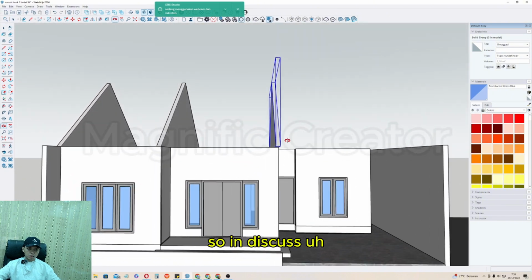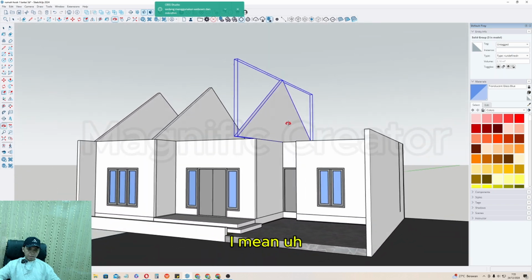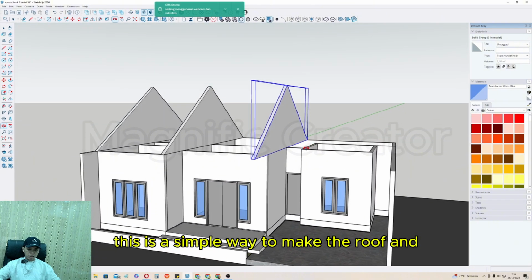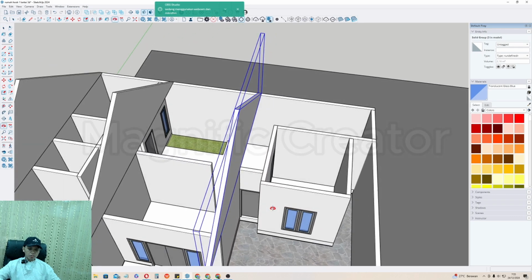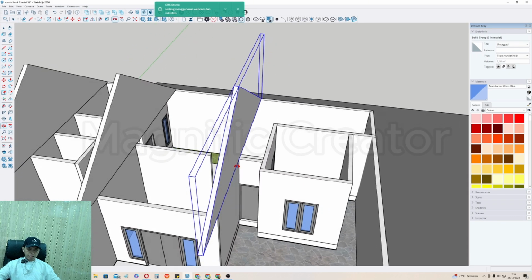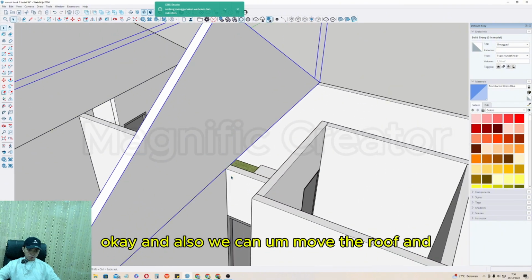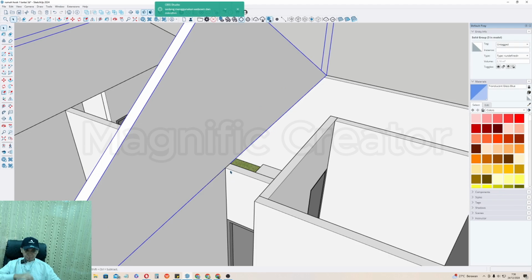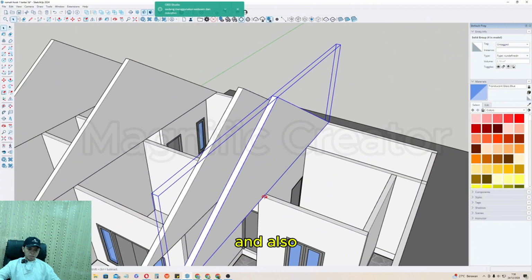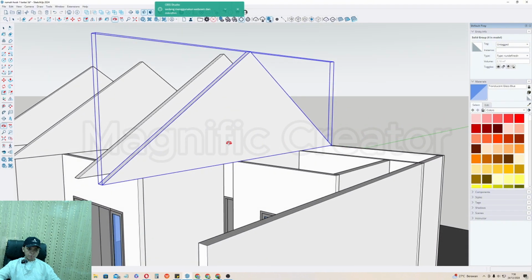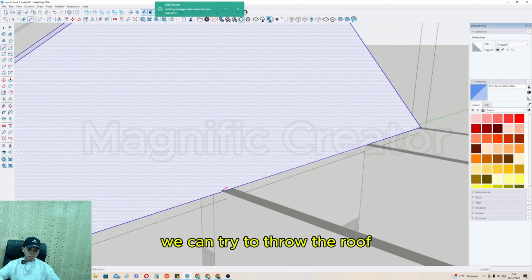So in this case, we can study the roof. I mean, this is a simple way to make the roof. And okay, and also we can move the roof on this position. Maybe we can move the roof and duplicate on this position. And also, okay, we can try to draw the roof.